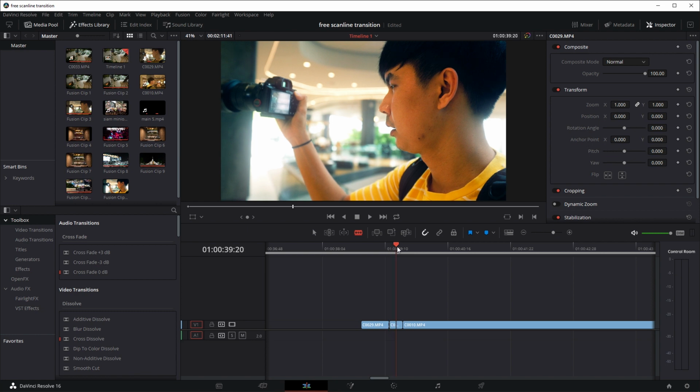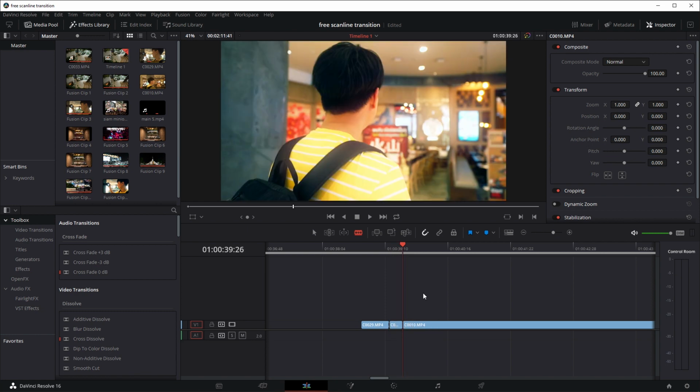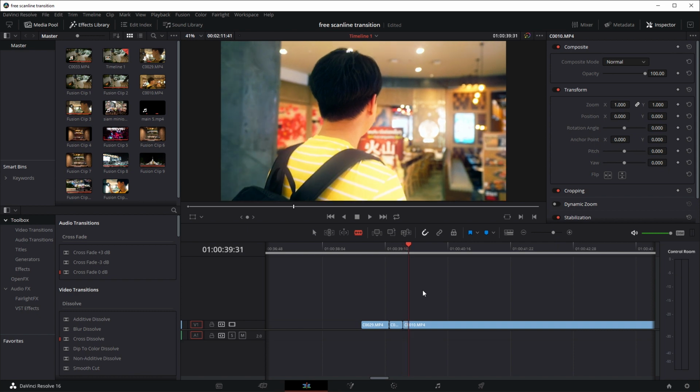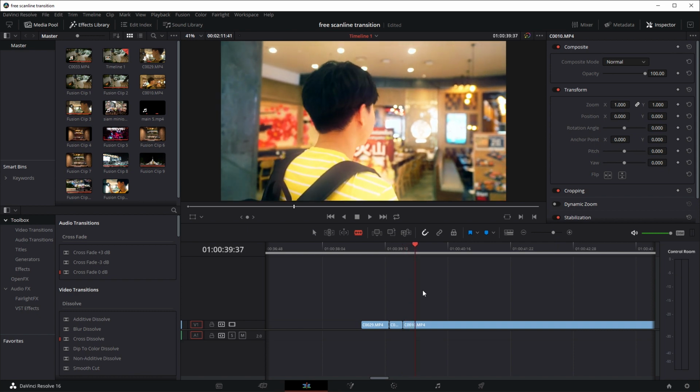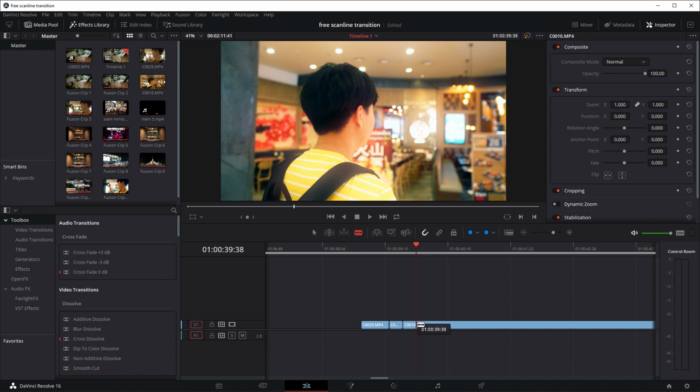And again, move the playhead back to the cut point, and going to move right this time, 12 frames again. So 1, 2, 3, 4, 5, 6, 7, 8, 9, 10, 11, 12. Again, use the blade tool and cut this section out.